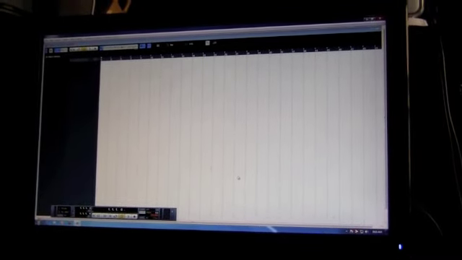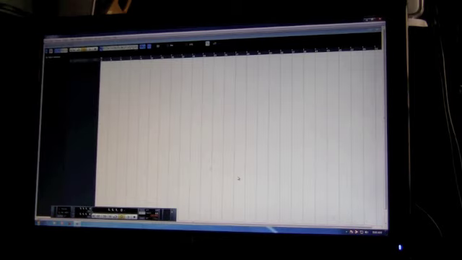So there you go. How to actually get the free version of Cubase activated, demystified, I hope. Have a nice day.